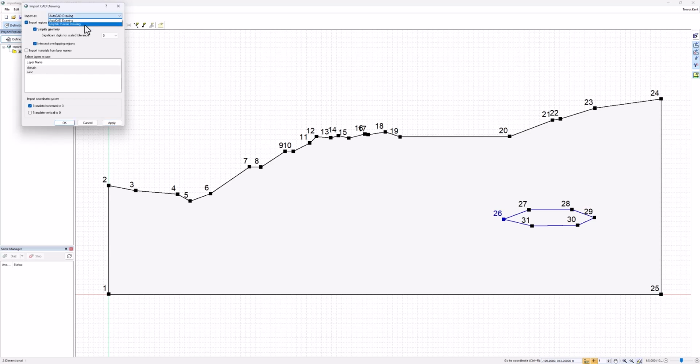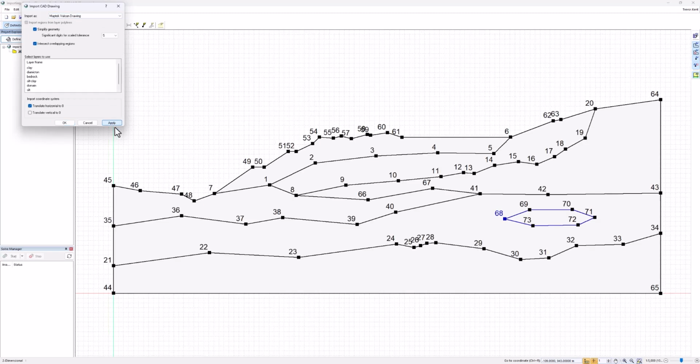When I select Import as MapTek Vulcan drawing, open polylines that form closed regions with other polylines are imported. These open polylines must share points to form closed regions. You can see the lines sharing points here. Polylines that don't form closed regions in this manner are not imported. We'll go back to AutoCAD drawing.